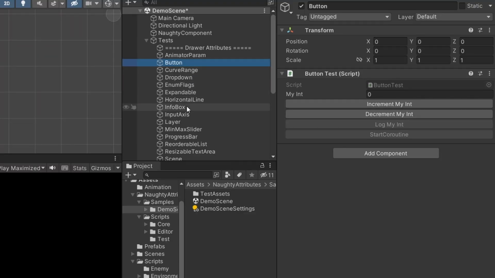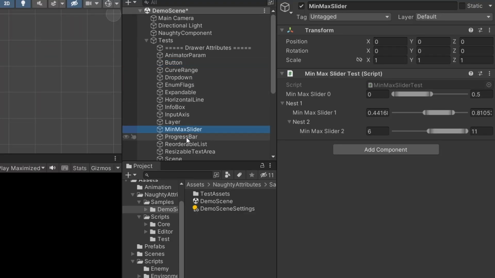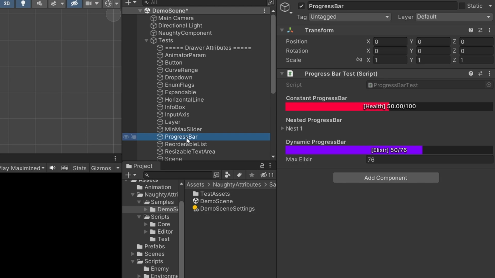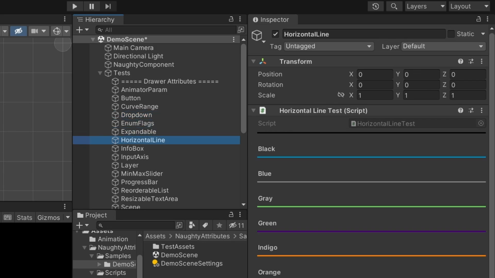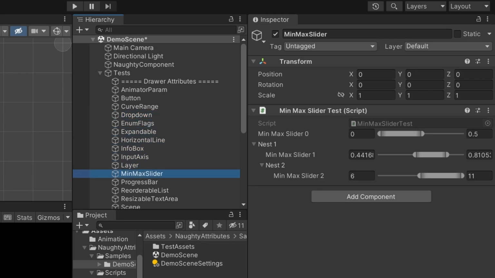But literally, all those awesome attributes I just showed you were directly from a completely free asset from the asset store called Naughty Attributes. I have been using it, and it's really, really awesome. And I'll leave a link for that down below in the description.